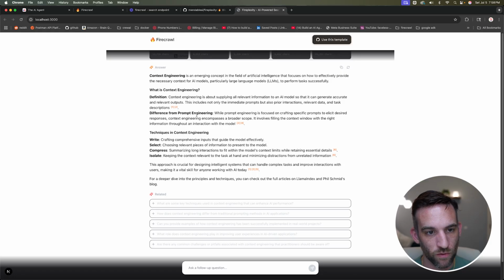It's going to answer it for you. Even here, it says the difference between this and prompt engineering. While prompt engineering is focused on crafting specific prompts to elicit desired responses, context engineering encompasses a broader scope. It involves filling the context window with the right information throughout an interaction with the model. Okay, and I like that.